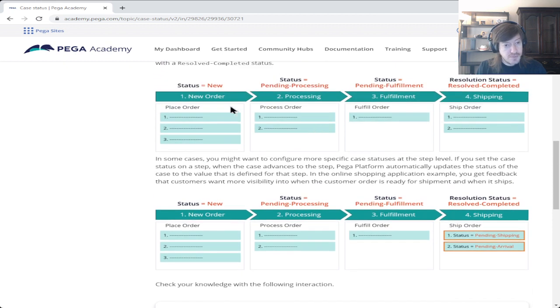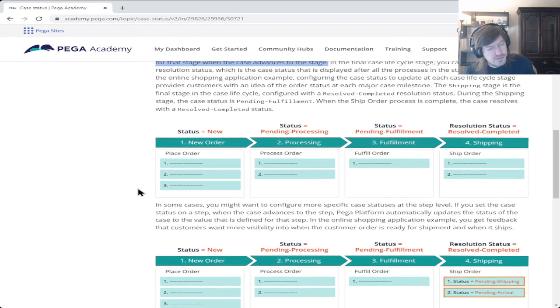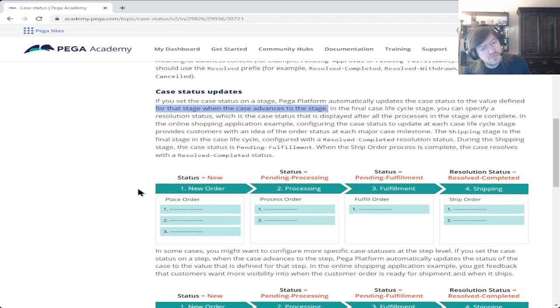So your status isn't set here, so when you move from one stage to the next, then the status will change. But when you do step to step, that's when the status changes. So when you go from fulfillment here to the status there, it'll set the pending fulfillment to the pending shipping. Although that seems kind of confusing, you would think that the status would be set prior to the stage being set.